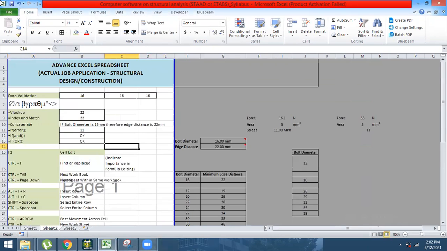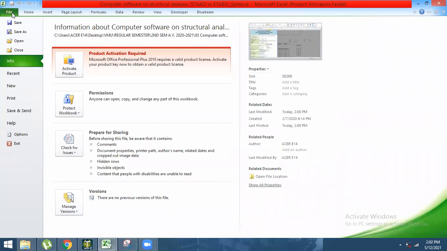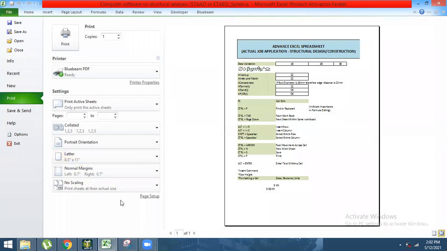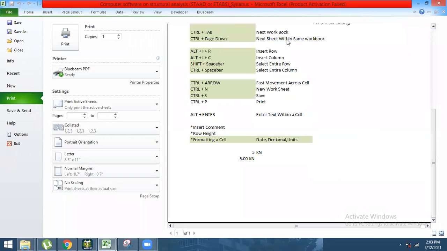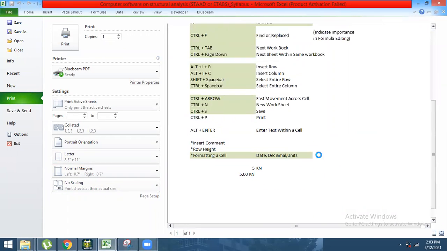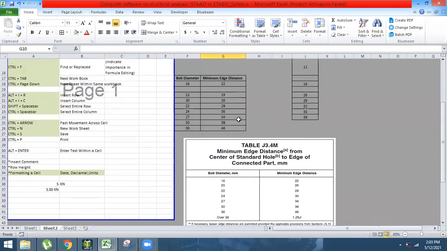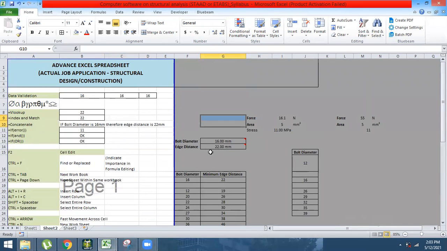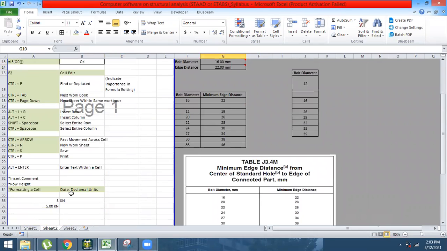So this is our printable area. So save the file and then print. So this is not the print preview. Okay, this is our printable area. The one on the outside here in the block is not printable. So that's the Control P. Okay, Alt Enter already finished. Insert comment already finished.